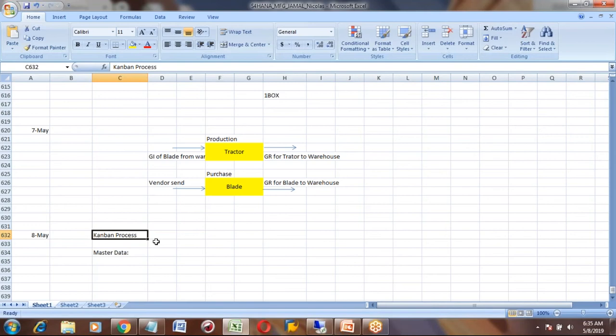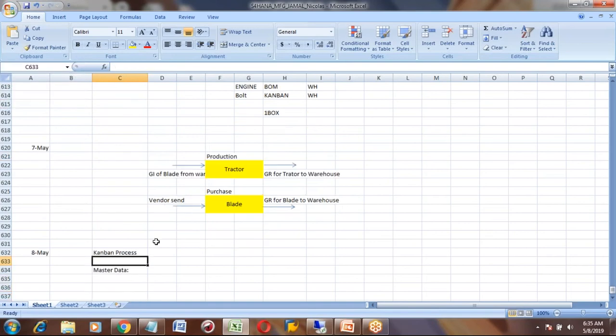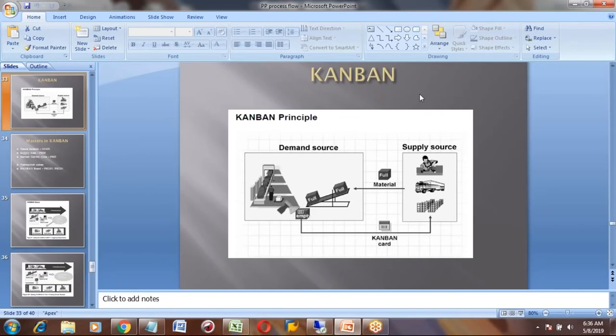Thank you. Okay. So we'll start our regular class. In the previous class, we were discussing the Kanban. We saw how this Kanban will work. You're able to see my screen, correct? Okay. So how the Kanban works: we have the principle of supply source and demand source. With Kanban, there will be boxes, empty and full. Whenever you empty out, that information will go to the supply source, and they will send the material back. When they send it back, you make it full.